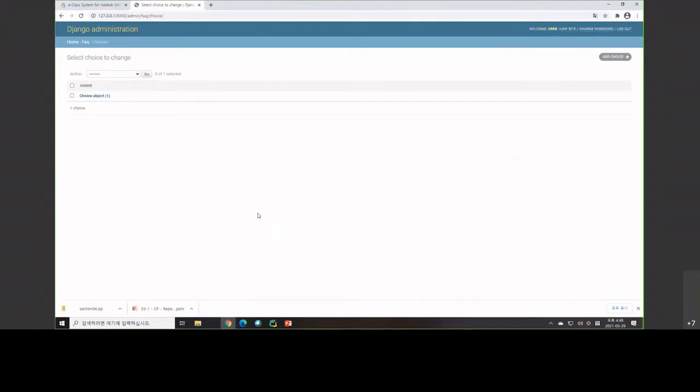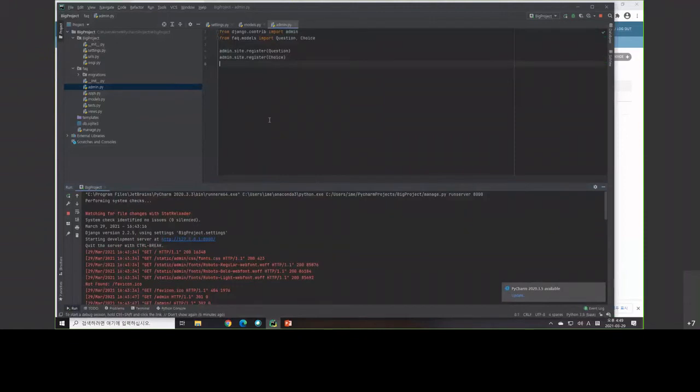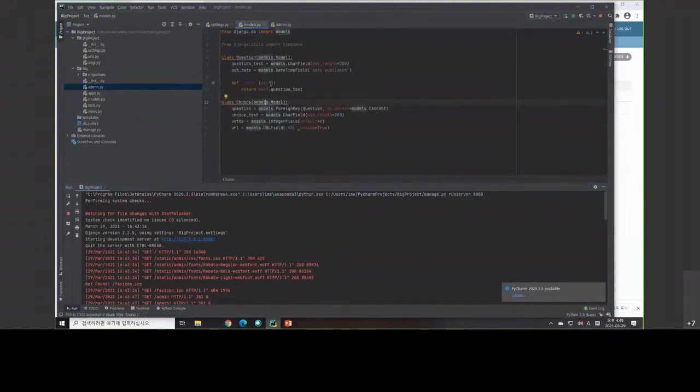Why? The reason is I can show you in your model. In your model, you have this one. You want to show the question text. If you put the same, this one, and you want to show the choice text, then you can show it here.